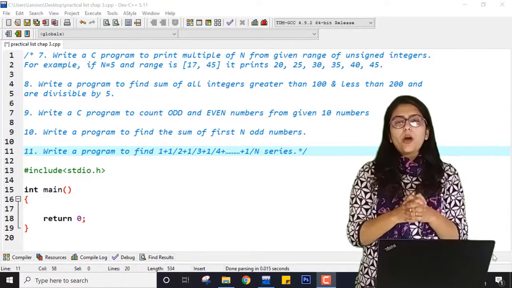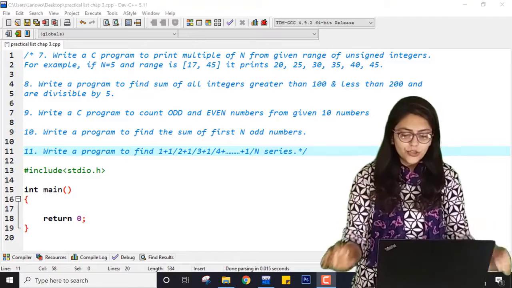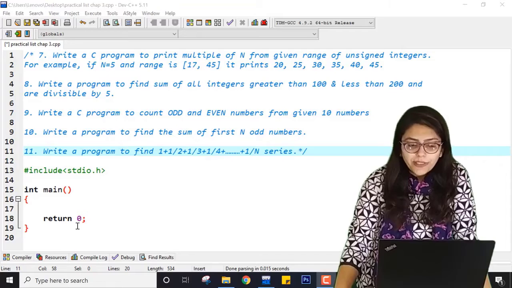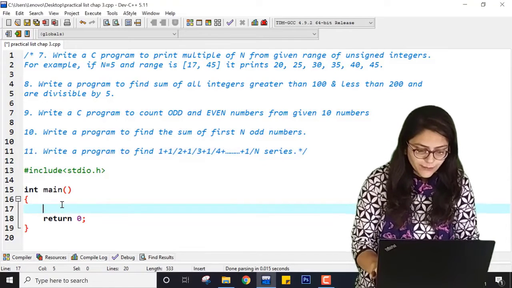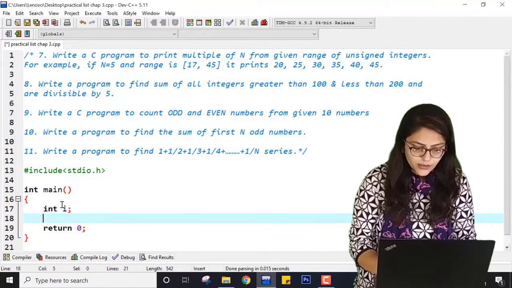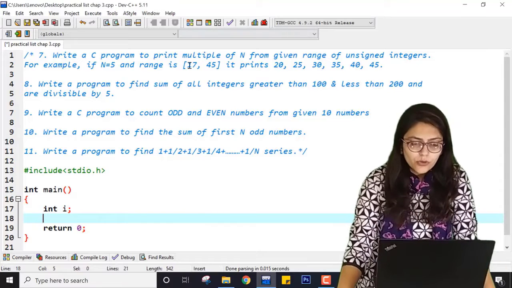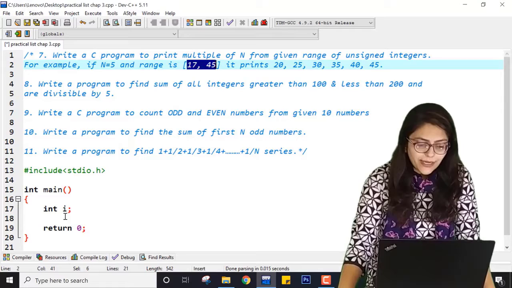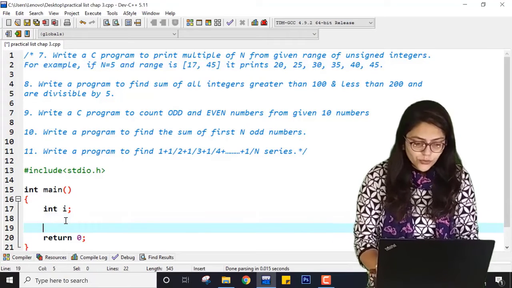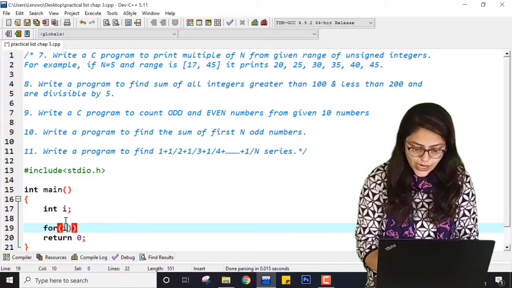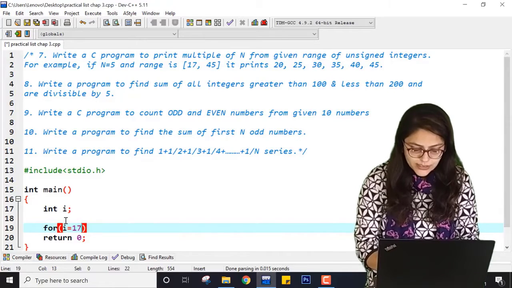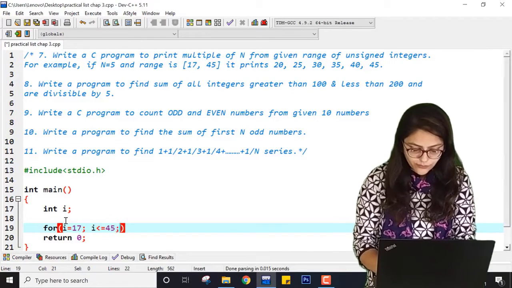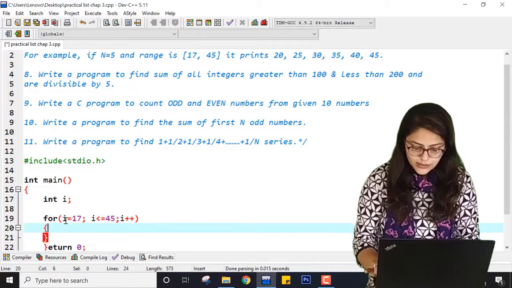Whenever you encounter the word range, that means you are dealing with a loop, and this range can be obtained by a looping variable i. So first I need i. Suppose i's range is from 17 to 45. First of all, I am taking the range itself. So I have to write for i equal to 17, it will start from 17, i less than or equal to 45, i plus plus.